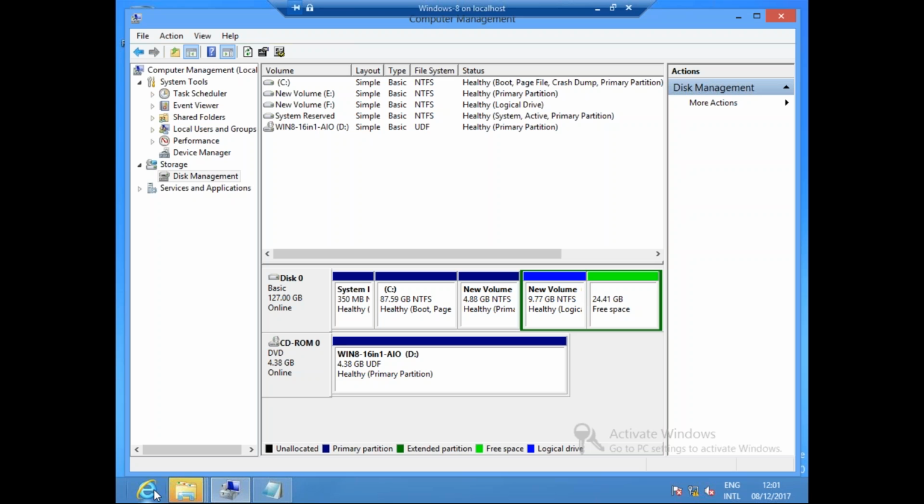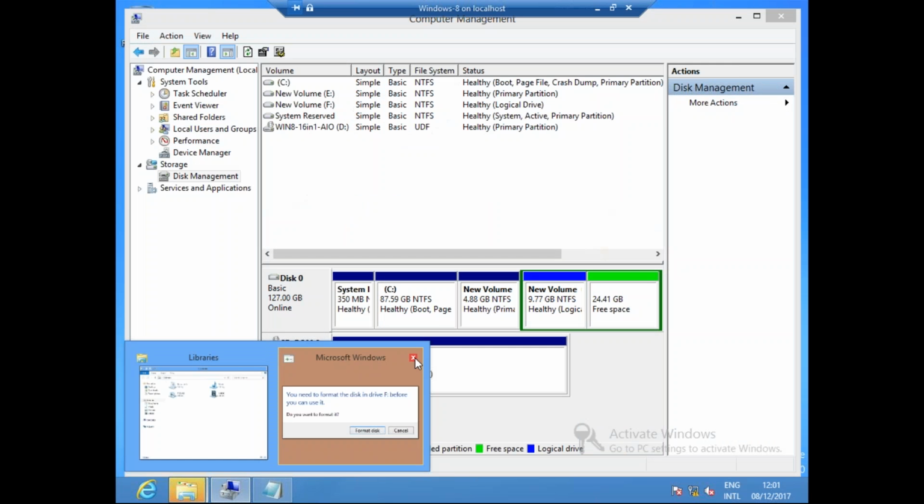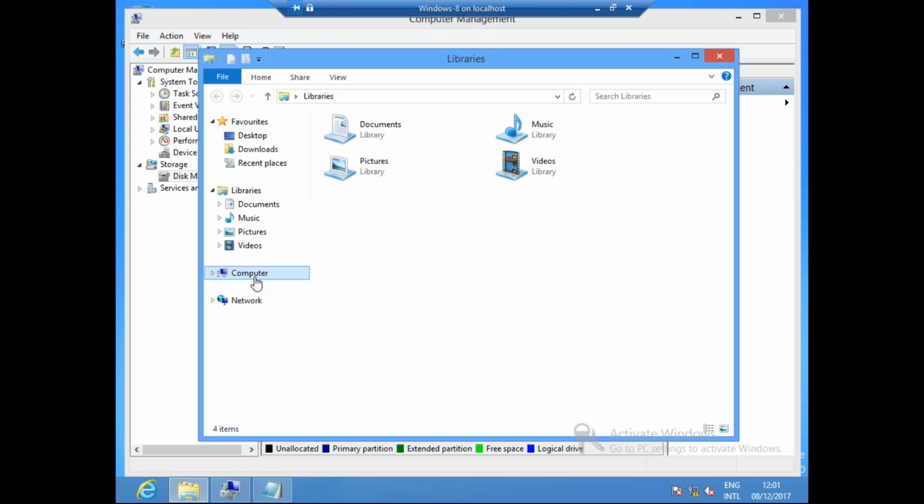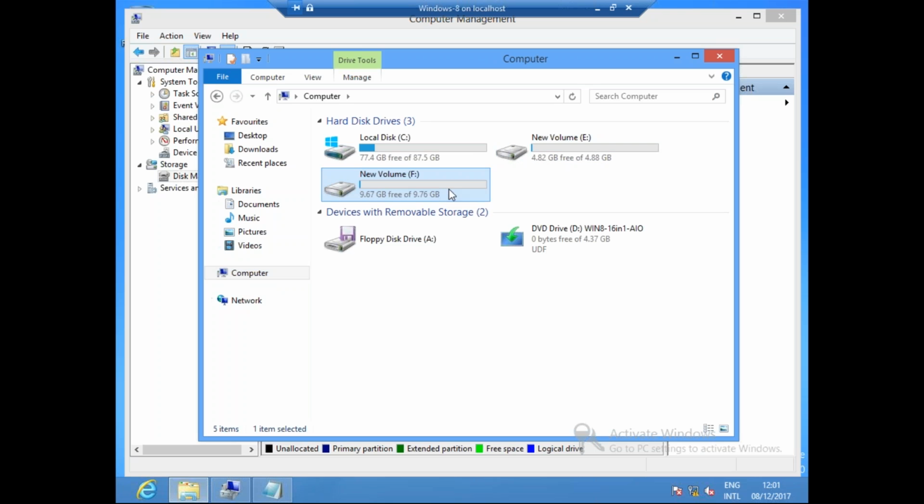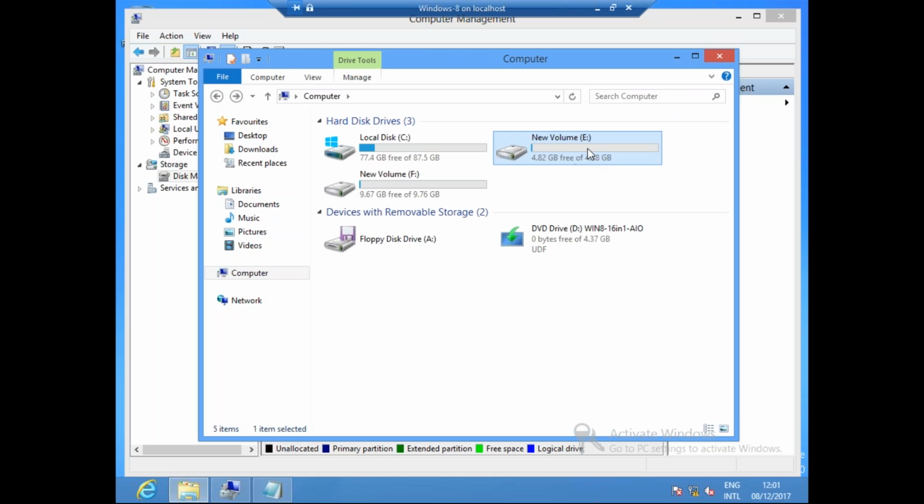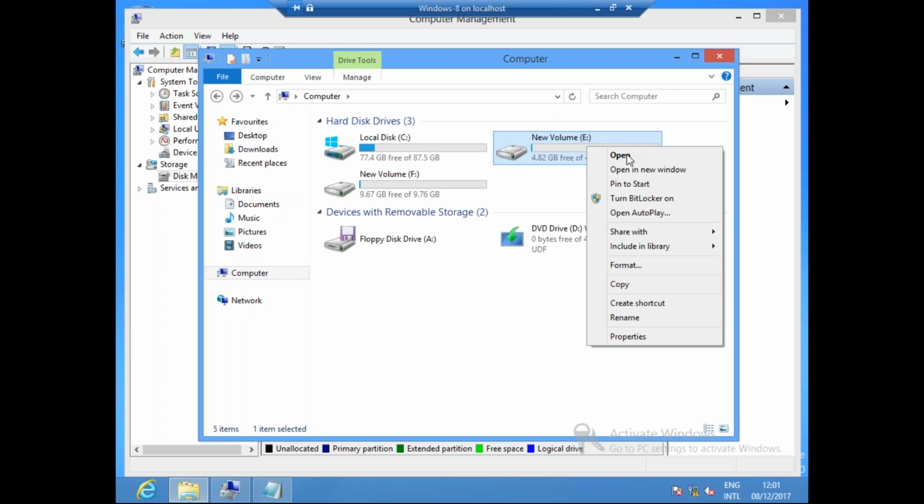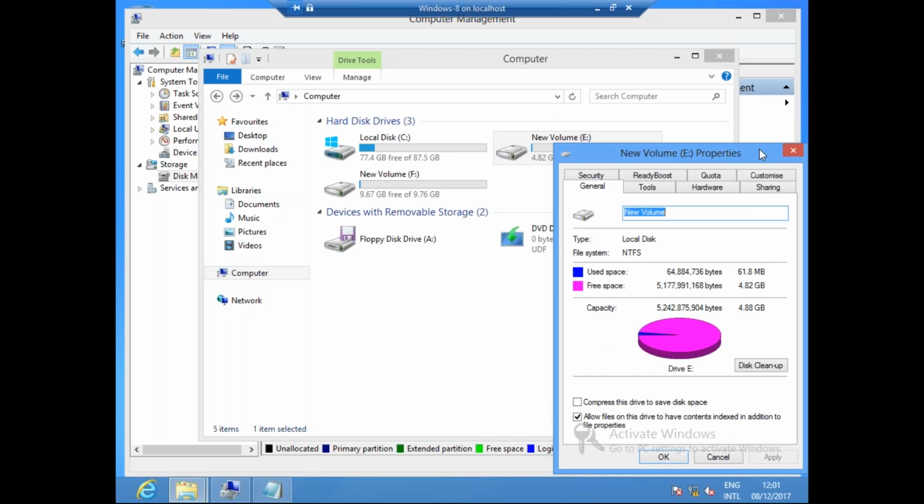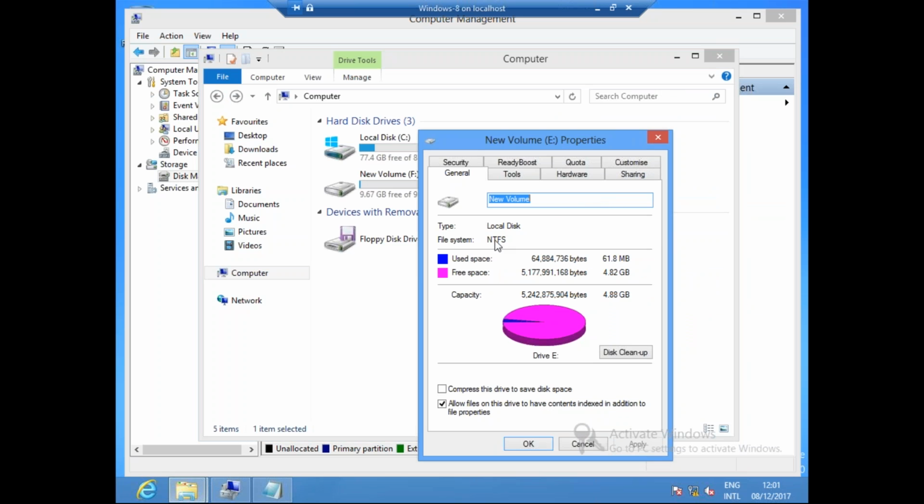Let's check the drives now. In the Computer option, you can see here we got two, E and F. One is 5 GB, the other one is 10 GB. Inside this nothing is there. Let me create some folder. Right, so just check whether the file system is NTFS or FAT. See the file system, it says it is NTFS. Free space is 4.8 GB. Nothing is there actually.